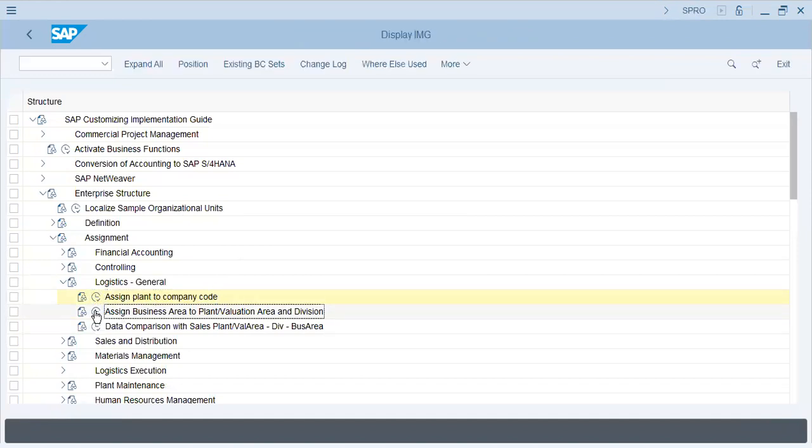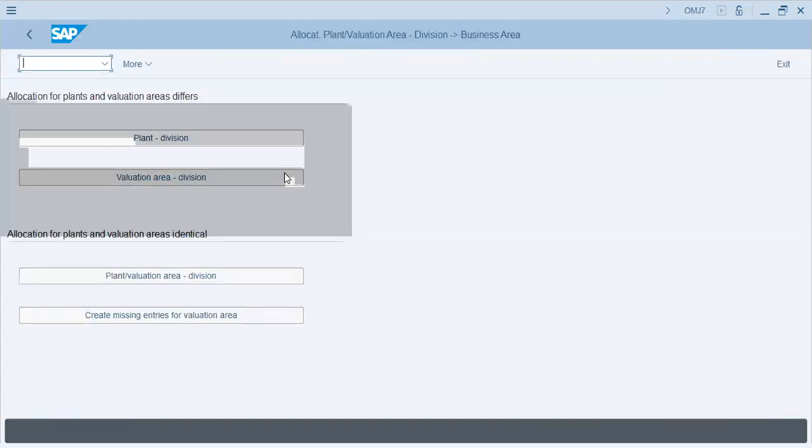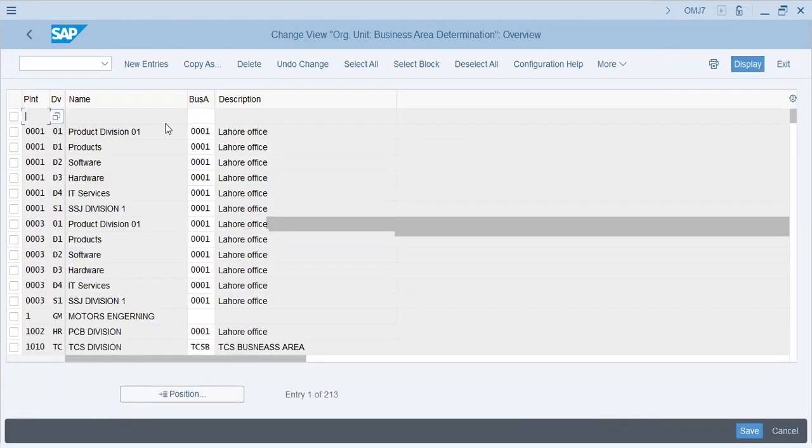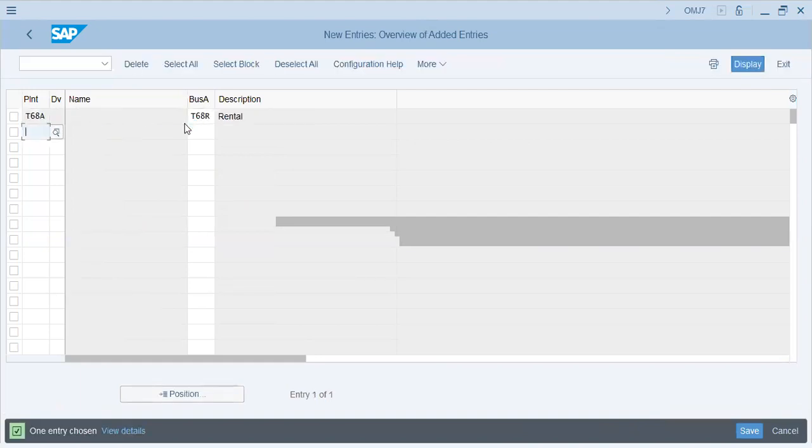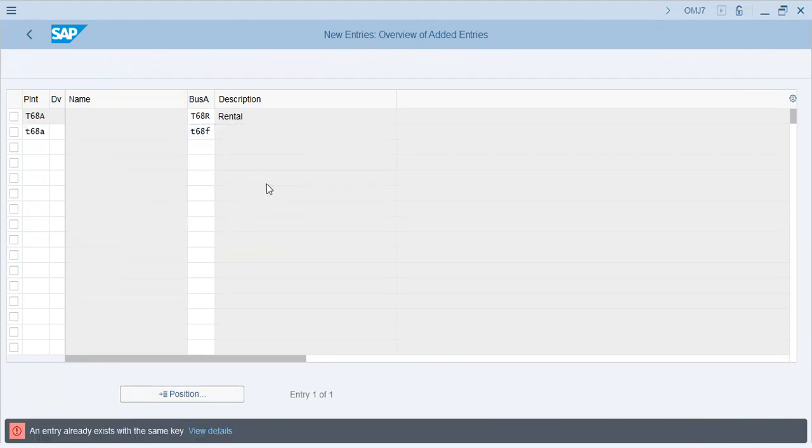Okay, assign business area to plant. Okay, plant and division. We don't have a division, but we have a business area. We have a plant. T68A. Business area will be T68R. T68A and T68F. And L3. Okay, only one business area is allowed here.